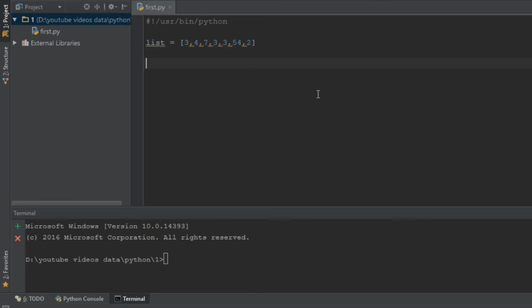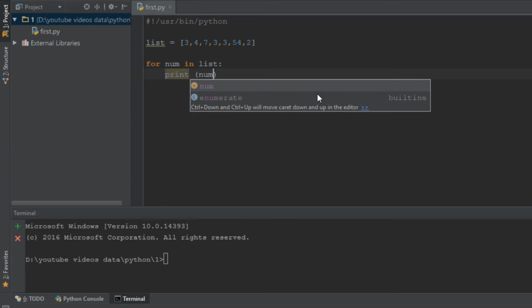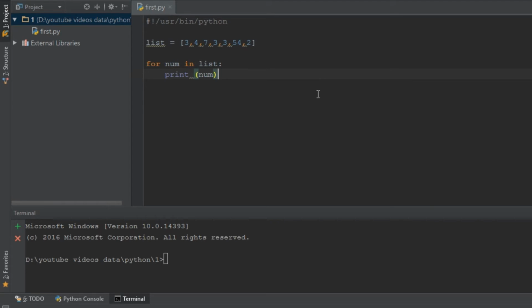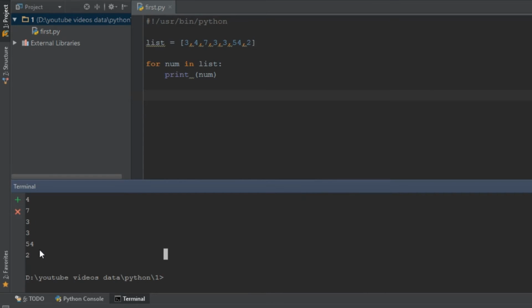Alright, and I have defined a list. Now let's add a for loop, and I will define a variable num in list, and I'm gonna print out num right here. Okay, so let's run this app. python first.py. So it has printed all these numbers.